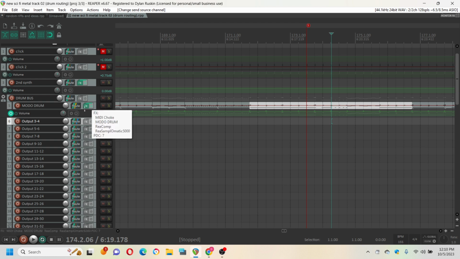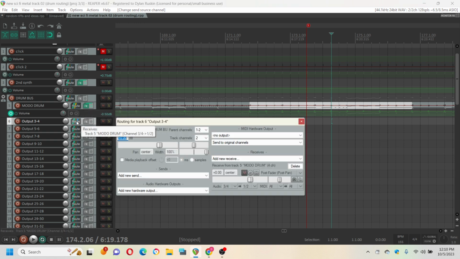But yeah, so I'm gonna take a minute and route these. All right, it's receiving track 5. Post fader, post fat pan.